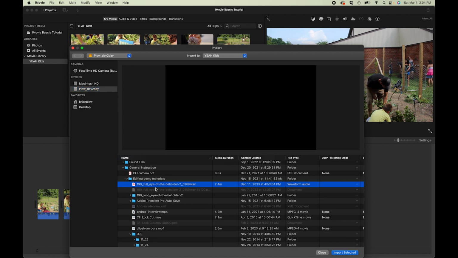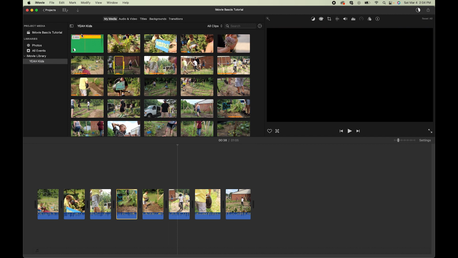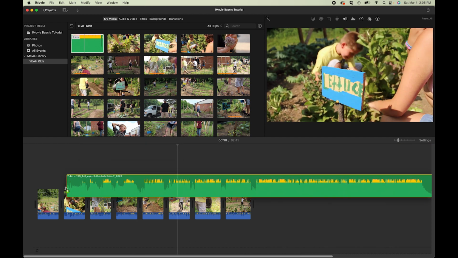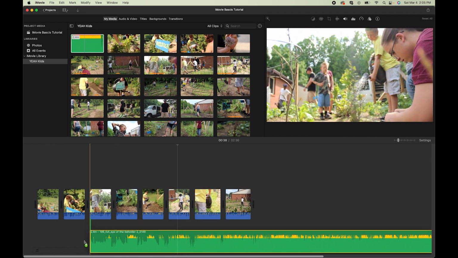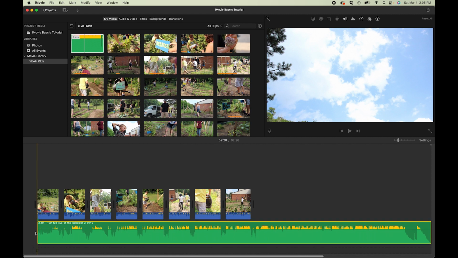And I'm going to go ahead and bring in some music too. And we see that when we bring in music, all we see is this green thing here with also some audio waveform. And I can play that back here. So what I'm going to do is click, hold, and drag and place that down below all my clips here.